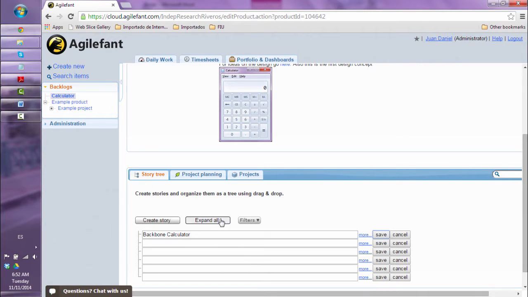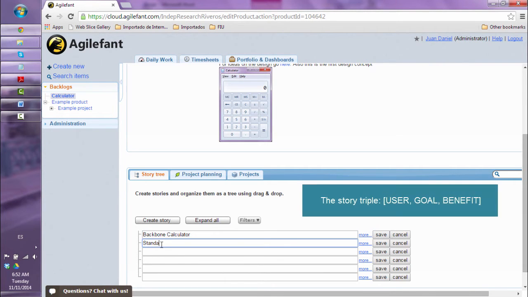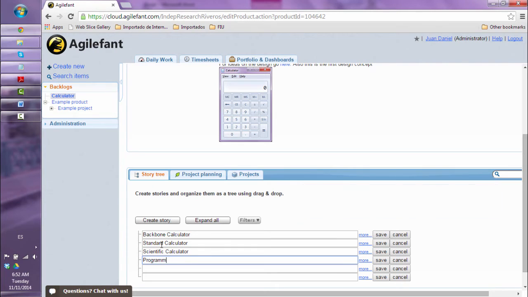In Agile, the practice is to create the stories as a triple. For instance, as a user, I want a certain goal so that I get a benefit. Although that description for a story is much clearer, in Agilefant, using such long names will make the story tree much harder to read and visualize, so I recommend using shorter story names.